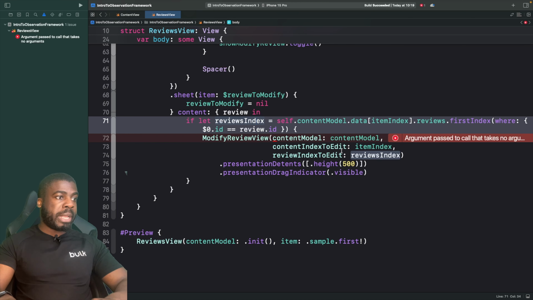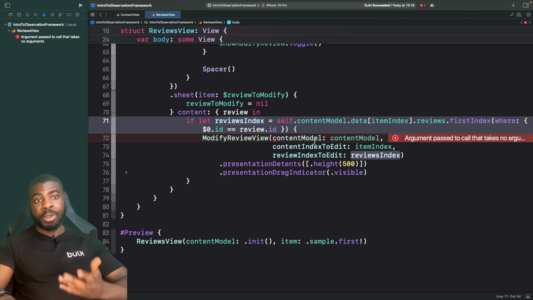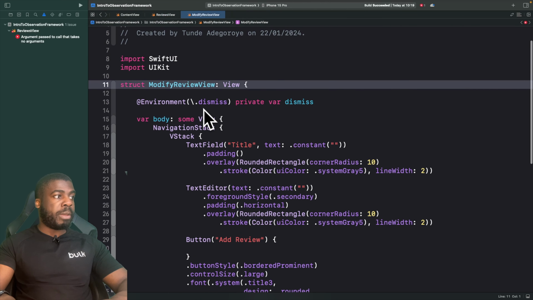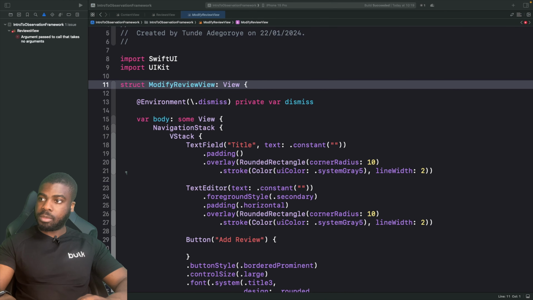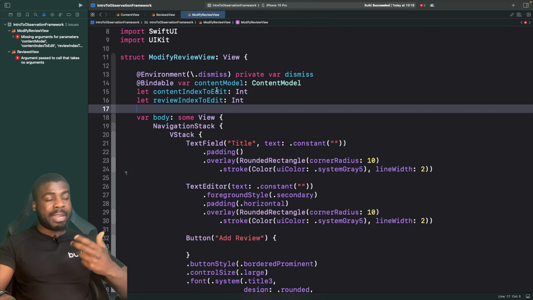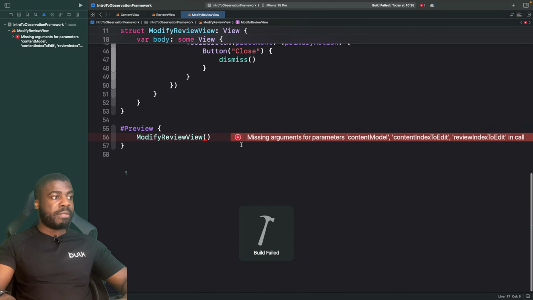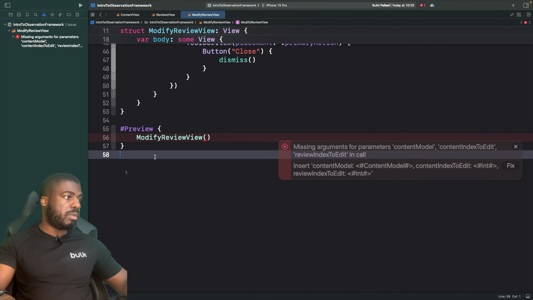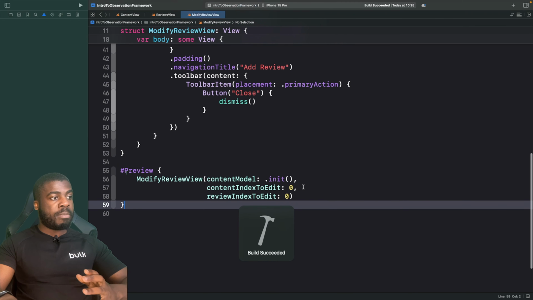So these properties don't exist right now within our modify reviews view. So we need to create that. So if we go into our modify reviews view, at the top here, we're going to add in those properties so we can change that review. So you can see here now that we've added in our bindable and the indexes for the item and the reviews that we want to edit. So we should get an error down below in our previews, which is what I expect. So we'll just update this now. And now we don't have any more errors.